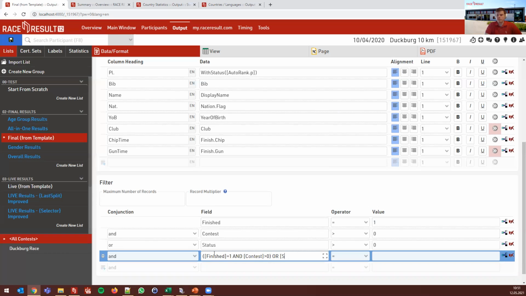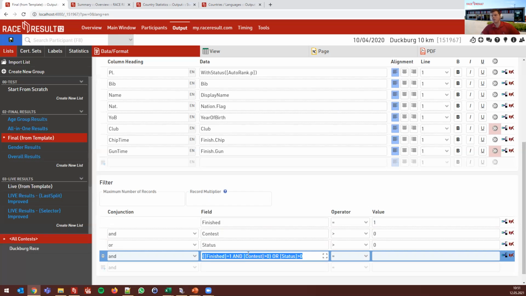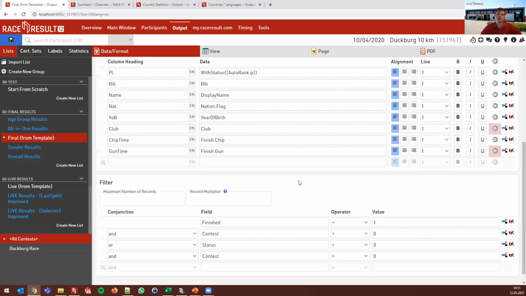Or status larger 0. So either this is true or the whole of this is true. So even if someone has a contest equals 0, but his status is larger than 0, he would be shown on the list. So here it could make sense to repeat contest larger than 0 if you really want to make sure that no one is on the list that has a contest of 0.